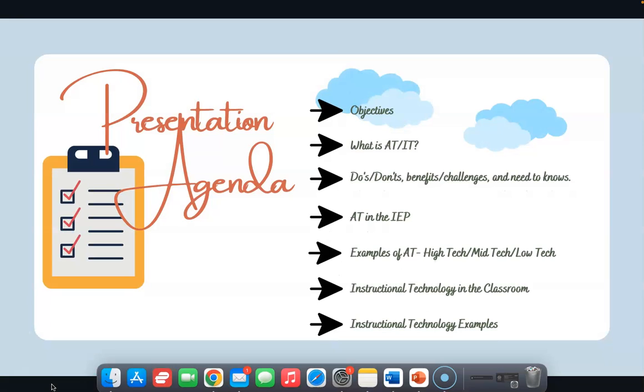Let's talk about our agenda. First, we're going to talk about our objectives and what we would like to learn over this professional development. Next, we'll talk about what is AT and IT. We hear those abbreviations thrown around quite a bit. AT does stand for assistive technology and IT for instructional technology, but what exactly do they mean? We're going to talk about the do's and don'ts of AT and IT. What exactly are the benefits of them in the classroom, and what are challenges that we might come across?